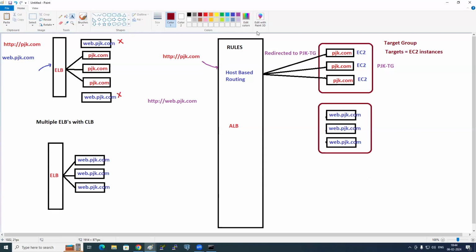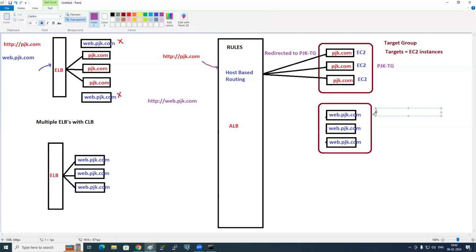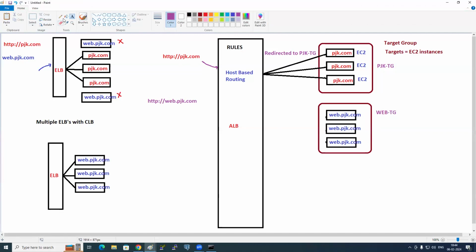And what is the name of the target group? Web-tg. You can give any name. So if anyone is coming to web.pjk.com, automatically the load balancer will identify and redirect to this target group. Target group, you can give any name. Any name is fine. You understand this is called host-based routing.